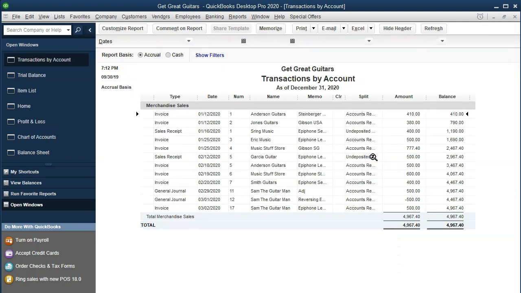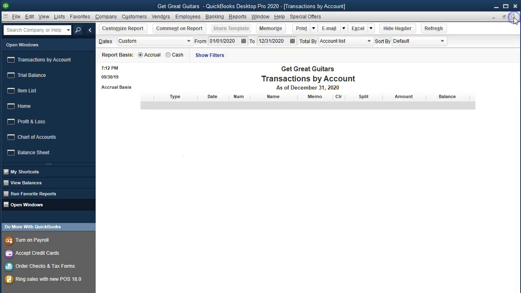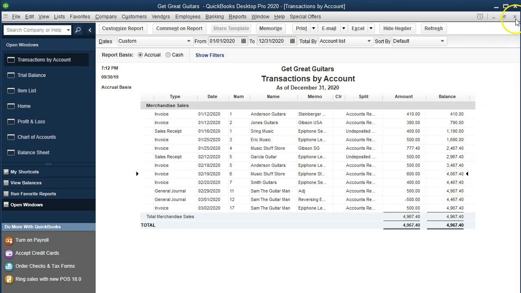If I double click on that, then we're going to say, here's the Music Stuff Store. It's got the 600. Double clicking on that, that is, of course, the sales price driven by the item. The difference between the sales price and the receivable, $30, that's sales tax. That should go into a payable account. Closing this back out, closing this back out.